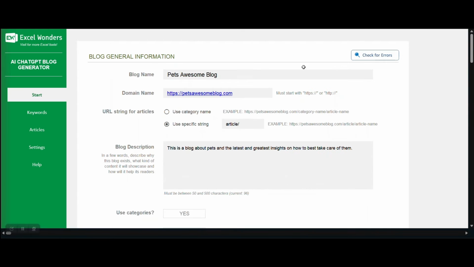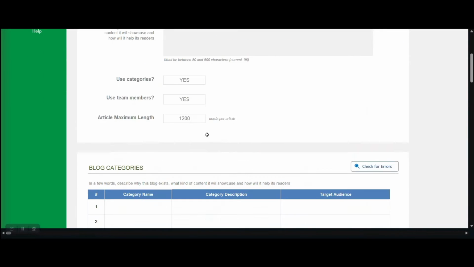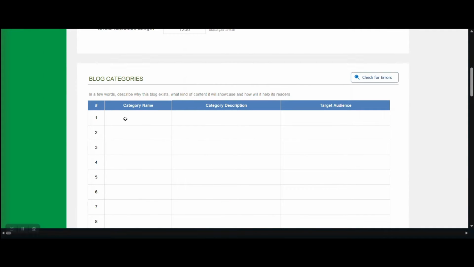It is very important as you populate these, you click here to check for errors because it gives you the errors or where you need to correct some of these. So for example, when I clicked, it showed me that I'm missing blog article categories actually. So I'm going to create new ones. So I'm going to, for example, put dogs and cats. And I'm going to put the category description and the target audience.